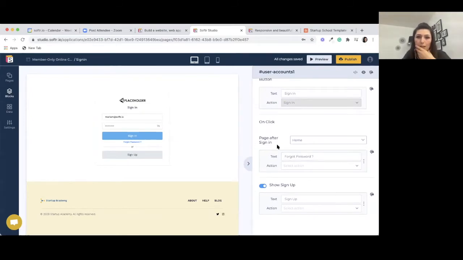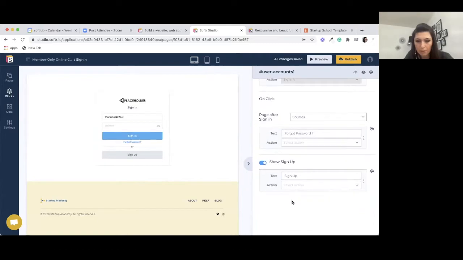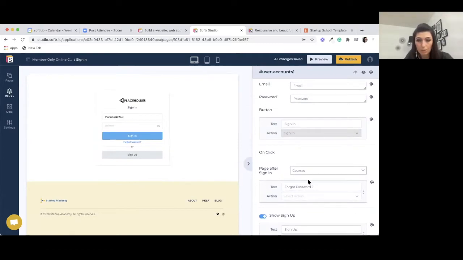You don't have to build it from scratch. And then once I click on this button, here you can define what happens after, which page is opened after the sign-in button is clicked. And instead of home, we want to redirect them to the courses page. Of course, here I could also have the forgot password and show the sign up button to sign up the users if they don't have accounts. But let's come back to this a bit later. And now we have our sign-in page.